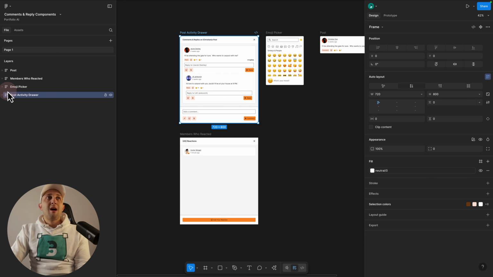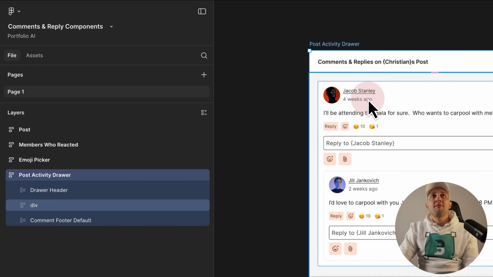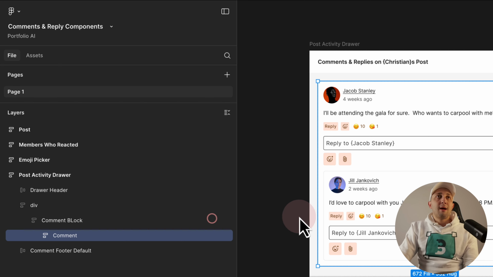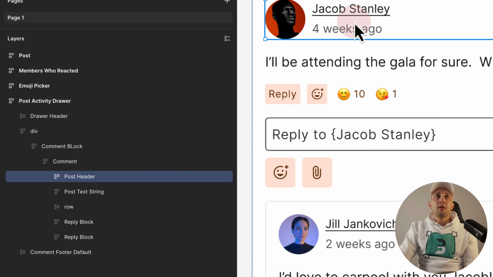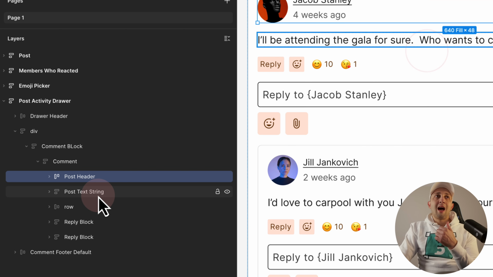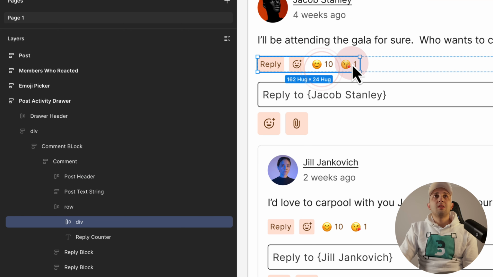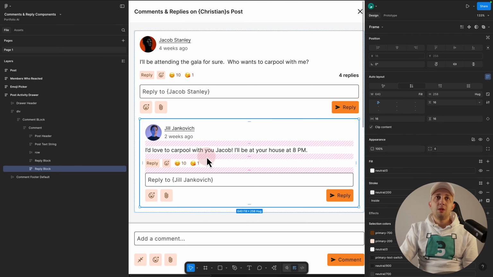So we have our auto layout created, which I renamed post activity drawer, and inside that we have a couple of components. So here we have comments. Let me expand this one. We have a comment block, and inside the comment block we have the header. Here you see this is the header. We have the text string, we have the rows. This row holds the emojis and the emoji reaction, and then also inside that comment block we have another auto layout which is called reply block.